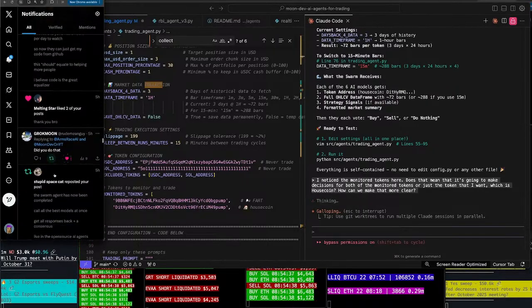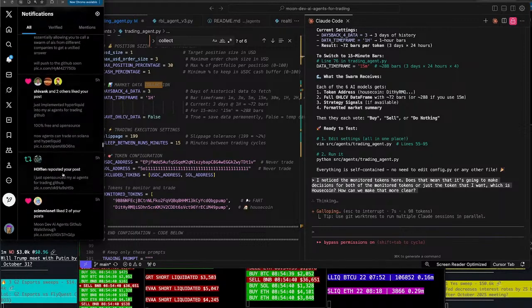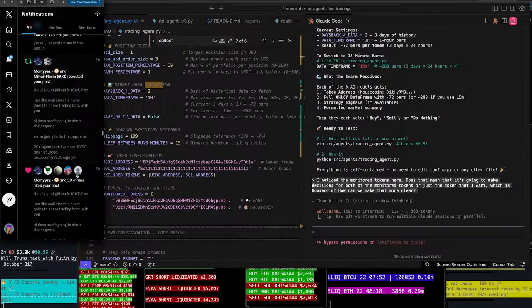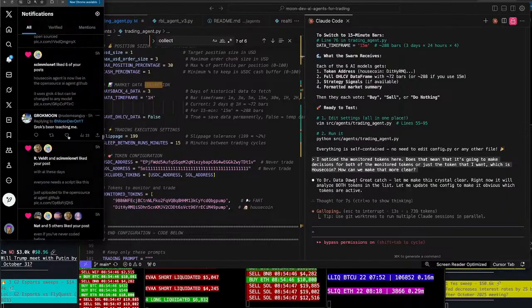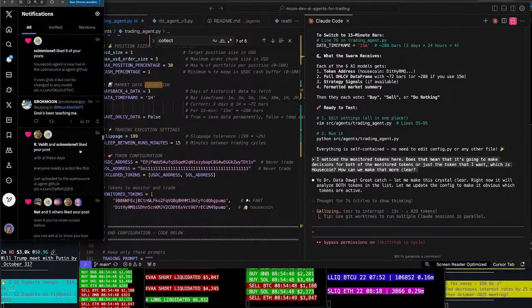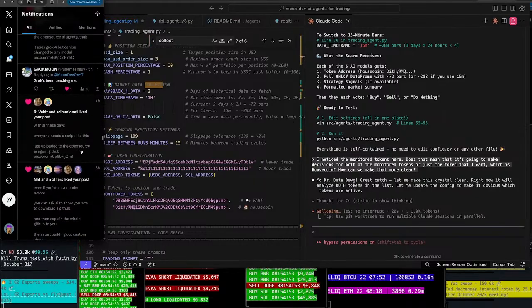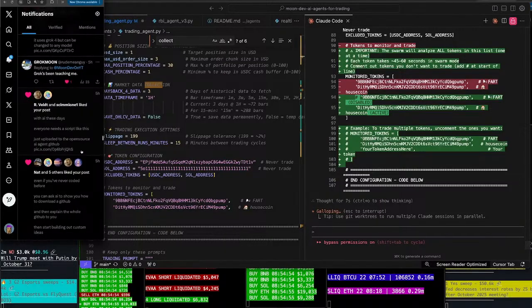Did you do that? Show more. Grok's been teaching me. Yo, Dr. Datadog, great catch. Let me make this crystal clear. Right now, it will analyze both tokens on the list. Let me update the config to make it obvious.